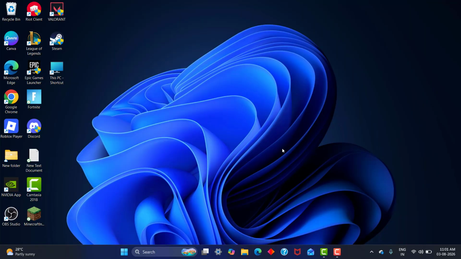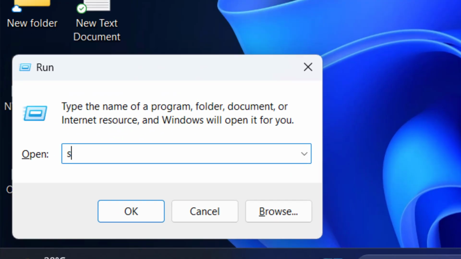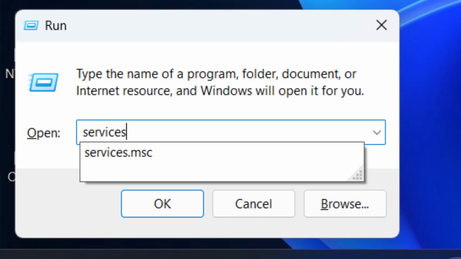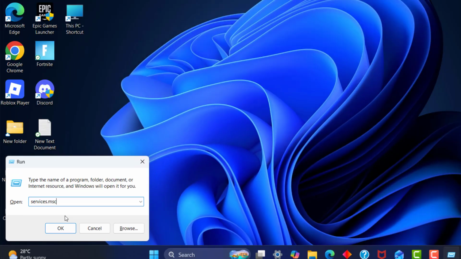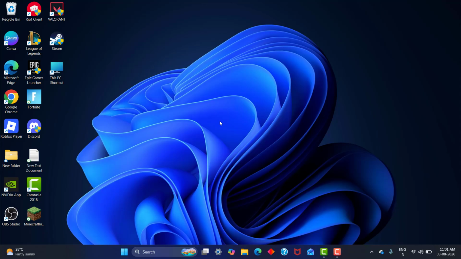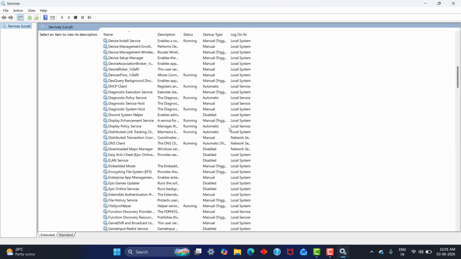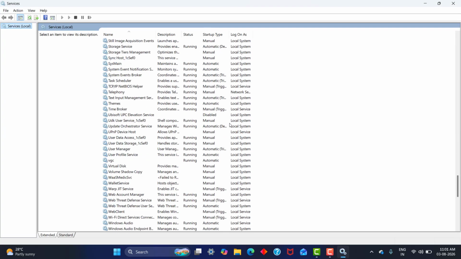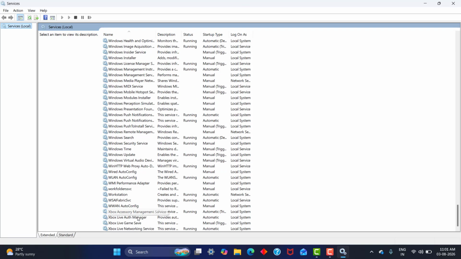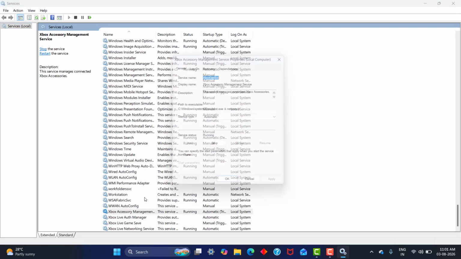Check Xbox services. Search for run and type the following text: services.msc. Click OK. Scroll down and search for Xbox services. Right click it. Click properties.